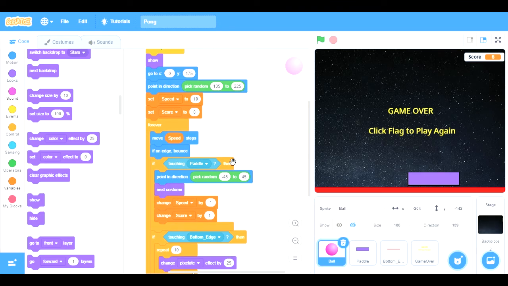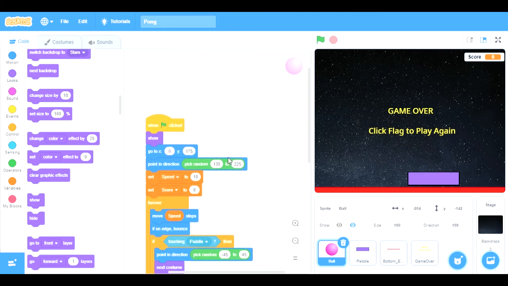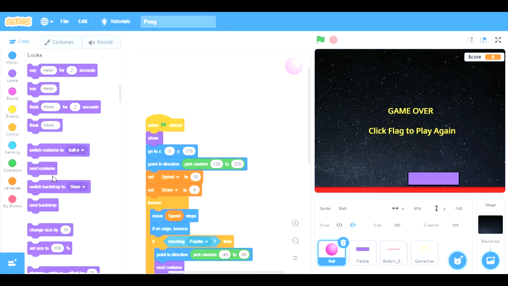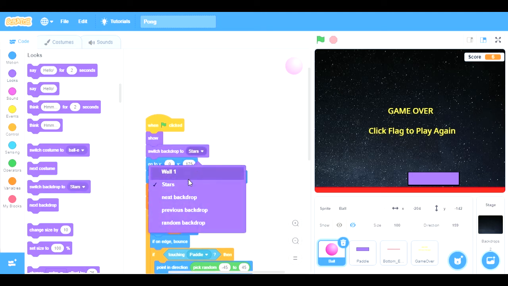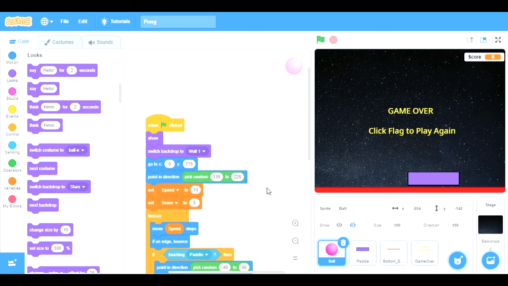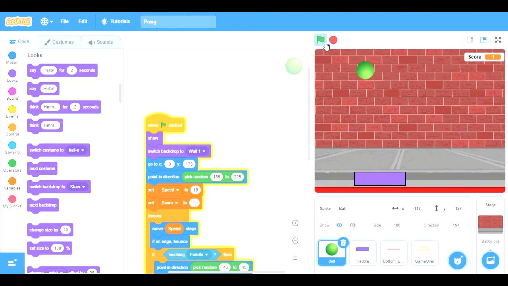So we got the ball in the code window. And what we're going to do to make sure that it always plays with the brick wall background is, under Looks, you will see that there is a switch backdrop to. So whenever the game starts, we're going to show the ball, we're going to switch the backdrop to my wall 1 backdrop, which is my brick wall backdrop. So when I play the game now, I get my brick wall backdrop.